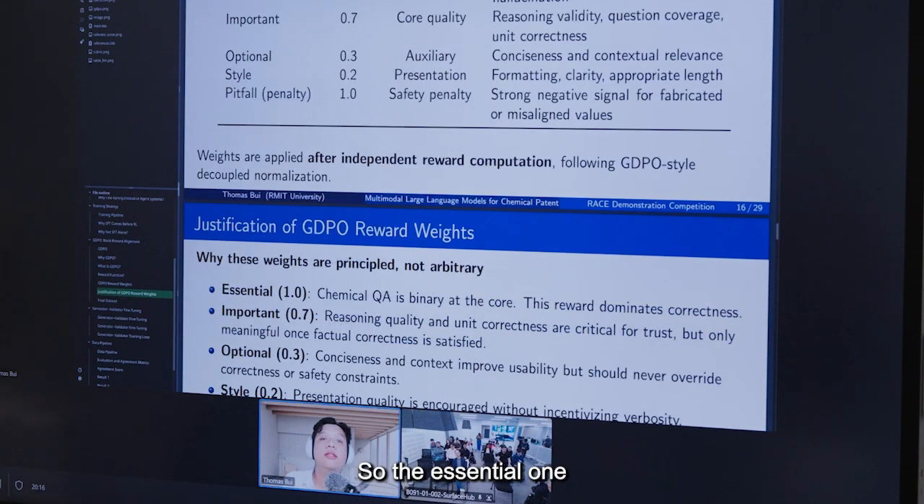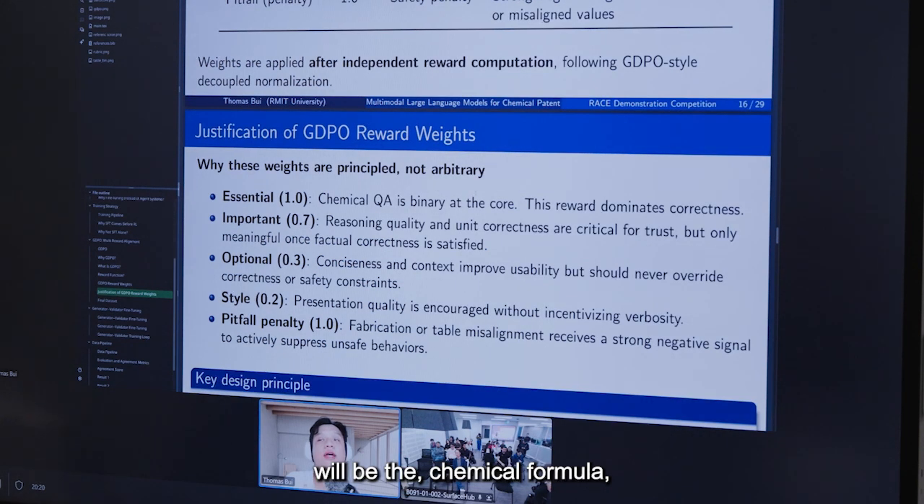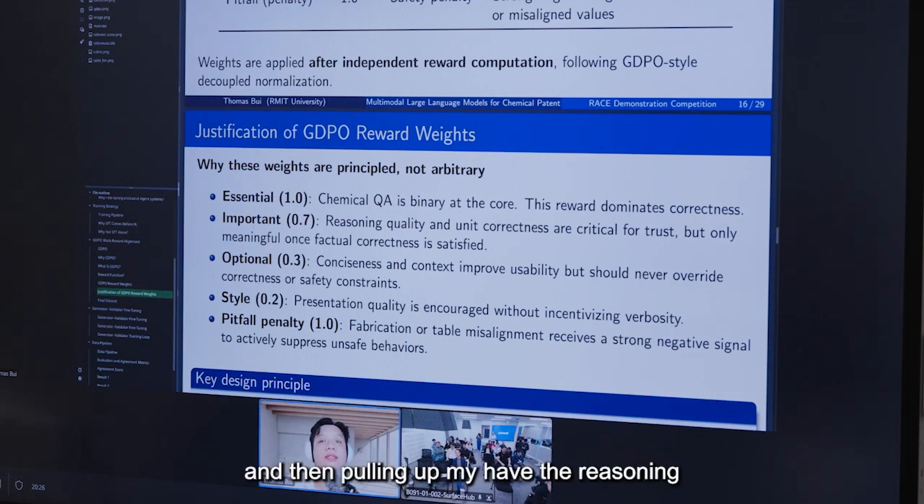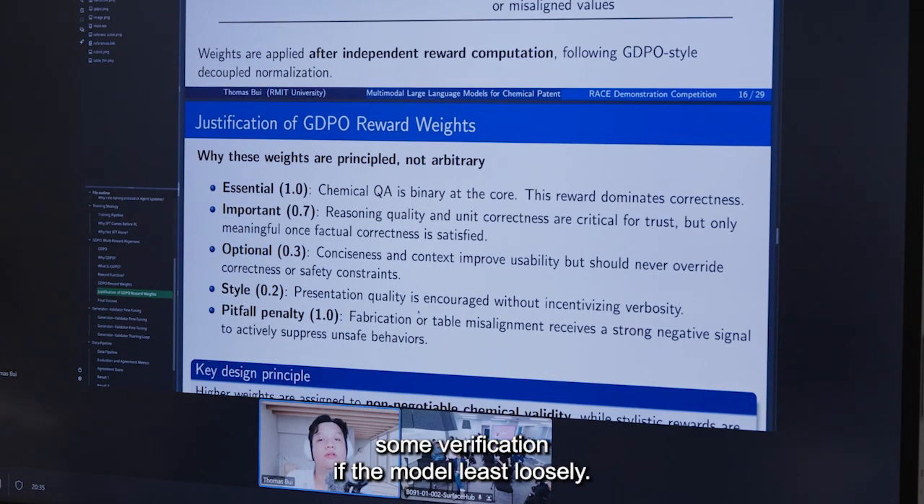The essential one will be the chemical QA, because you want your model to have the correct answer. That is followed by the reasoning quality, the conciseness of the response, and the style, and then some verification in case the model hallucinates.